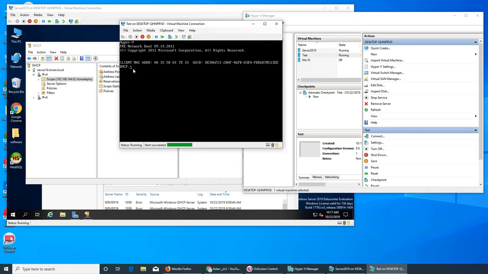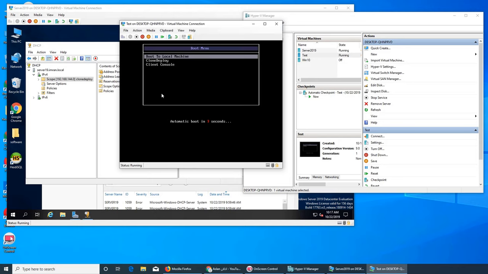You see it's looking for DHCP server. That's this one, and it boots in. You have only 5 seconds to click a key. So now this went into PXE boot mode. It's saying that you can boot to local machine, that was the Windows, or you can go to clone deploy or client console. I don't know what client console is. When I played with it, it gave me a command prompt like a thing. I'm not gonna mess with that in this video. I'm gonna just click on clone deploy, and it's gonna start loading.